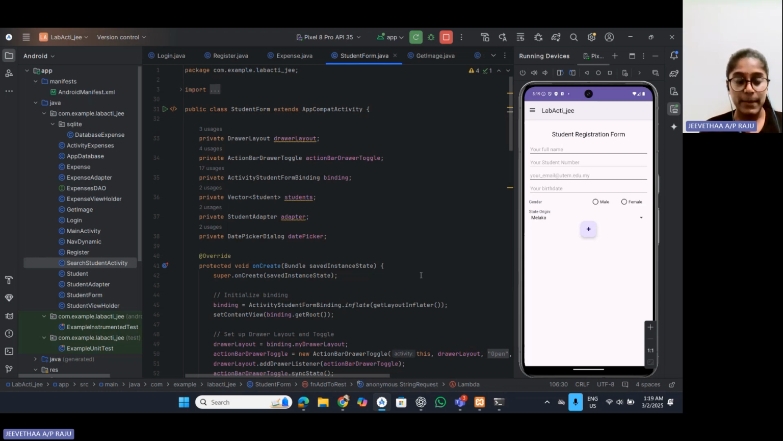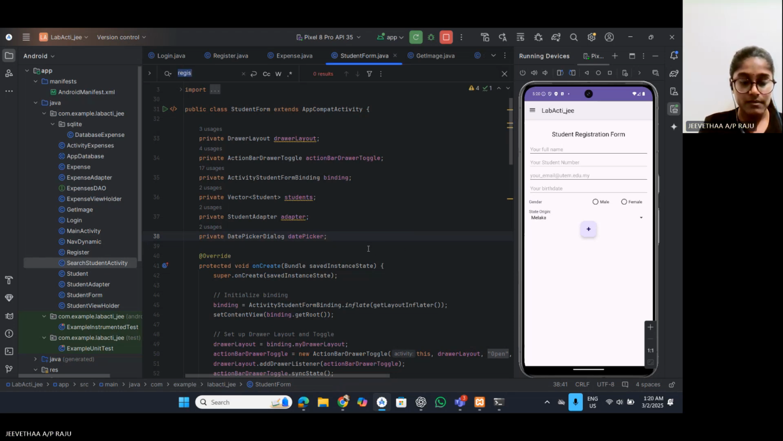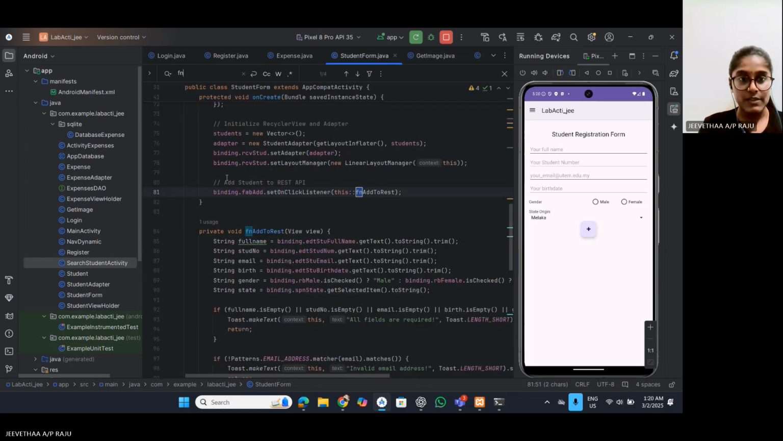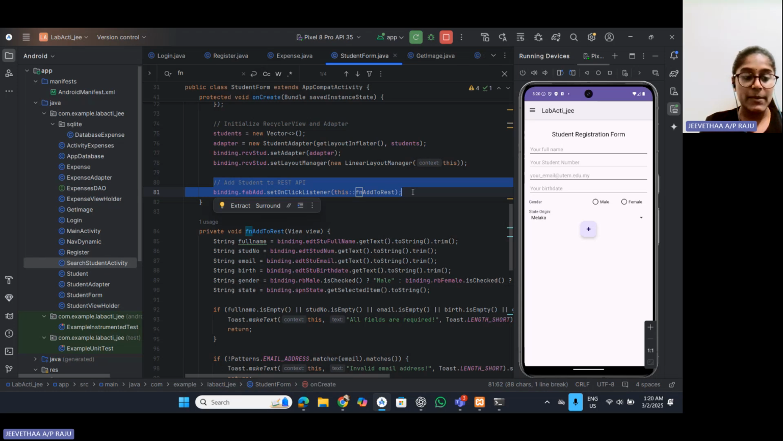And there is a validate method which ensures all the fields are filled in. It also checks if the email address is valid using the email address pattern. Let me show the REST API part first. This one. This is where I mentioned that it will save to the add student to REST API.